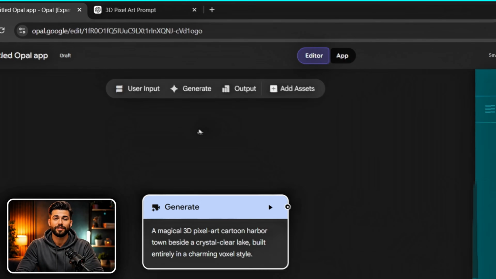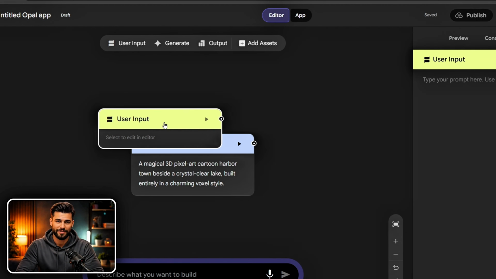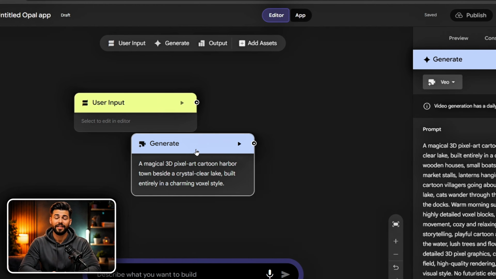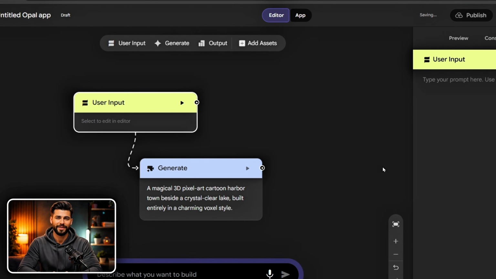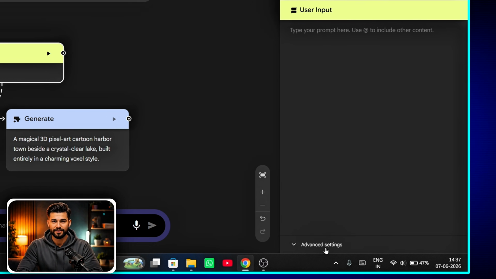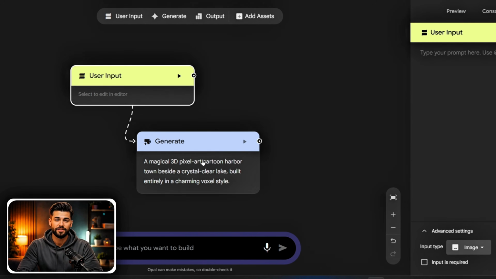Now, if you want to create image-to-video content using this same website, here's what you need to do. First, click on the User Input tab. Now, a User Input panel will open in front of you, along with a Generate panel. Adjust both panels like this so they're easy to work with. After that, connect the User Input panel to the Generate panel. Next, click on Advanced Settings. Since we want to generate a video from an image, select Image here. Now go back to the Generate panel.